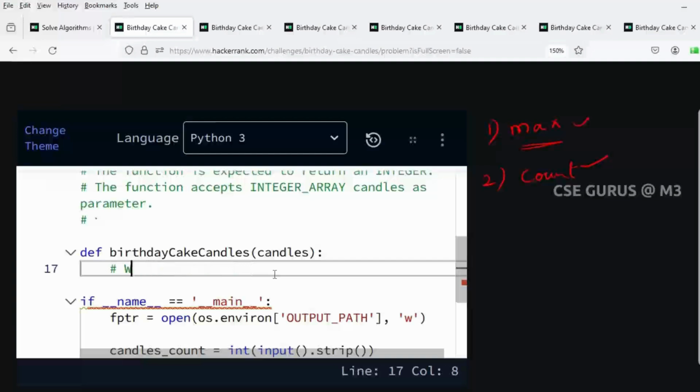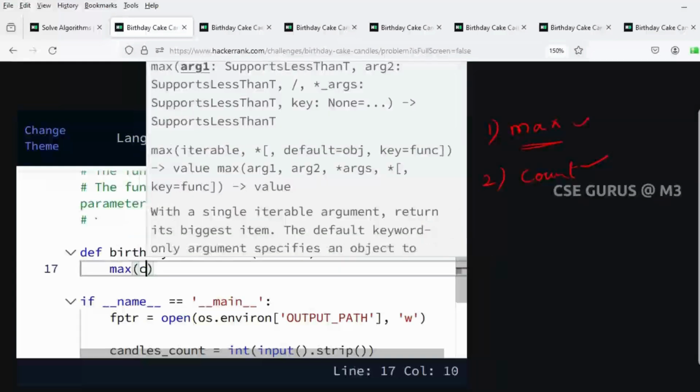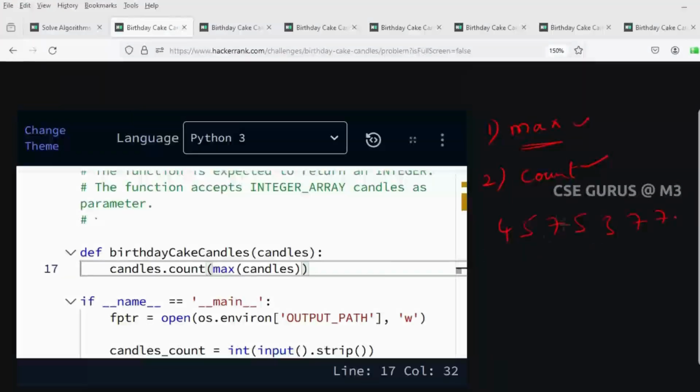First of all, in order to get the maximum, how to get the maximum? So in Python, you have directly a method available, max. So get the maximum element in the given list. The list name is candles. Maximum element. Find maximum among all this. So maximum is 7. You will get 7 here.